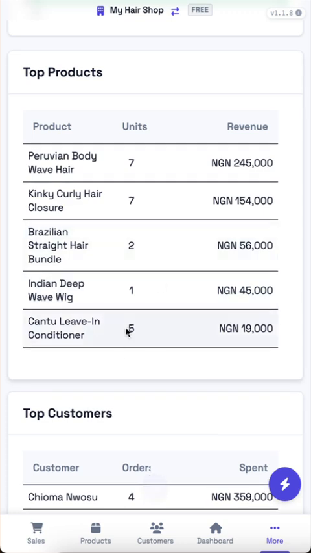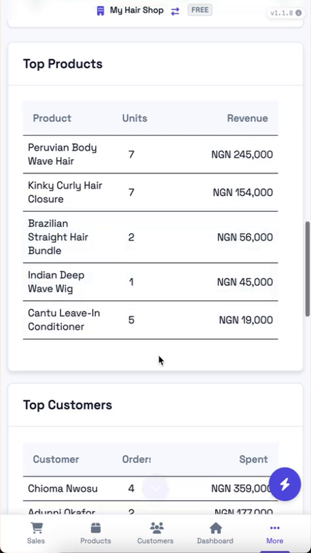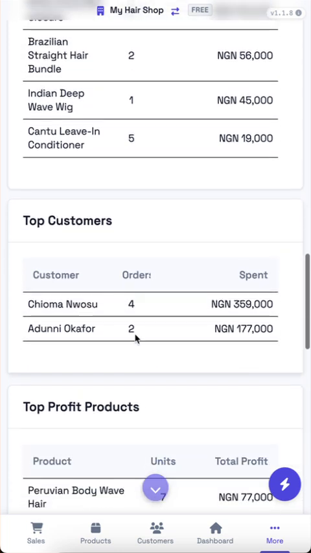So as you can see, even though we have sold 5 of this, because of the low price, we have 5, but it does not give us the revenue like this. Okay, or like this. As you can see, we just had 2 of this, but it gives us more revenue than 5 of these. Okay, so that just depends on the price of the product. Our highest customers, of course, we see Chioma has bought 4 sales.